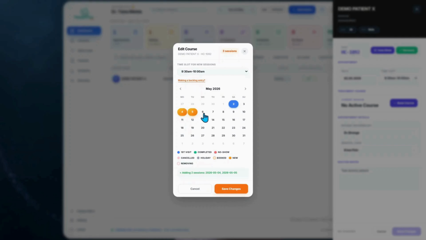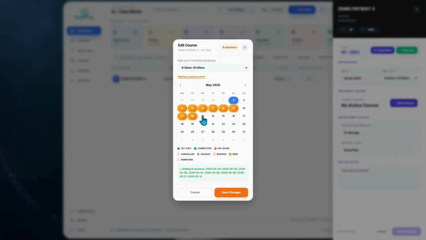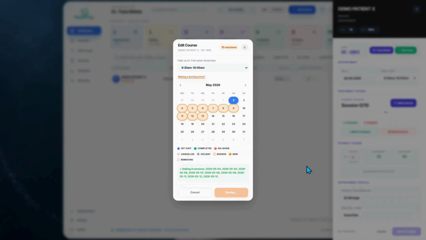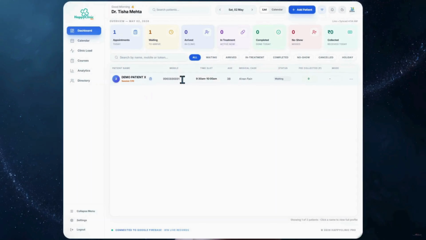Here, you simply select which dates the patient will attend. Click on the dates to mark them as sessions. Each date you select becomes one session. The system automatically numbers them: Session 1, Session 2, and so on. Right here, we are creating a cost for 10 sessions. Now, looking at the dashboard, you can see that the first appointment day is labeled Session 1 out of 10, meaning this is the first session of the 10 prescribed.